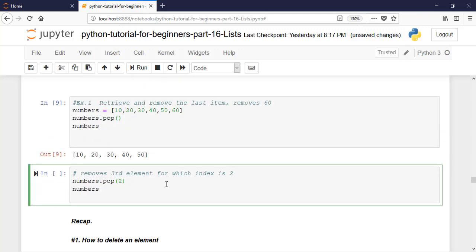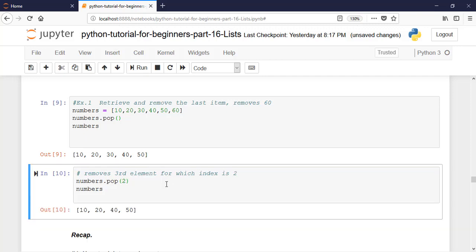Suppose I pass an index to pop, so it removes the element of that index. So in this case 30, the element at index 2, is getting removed.